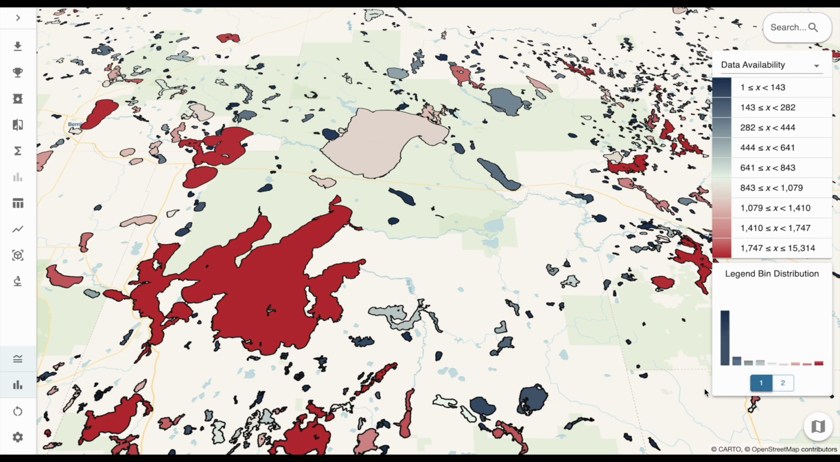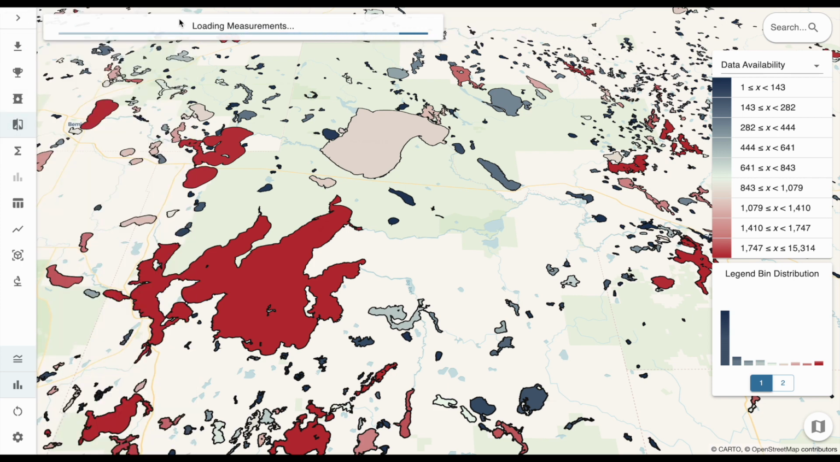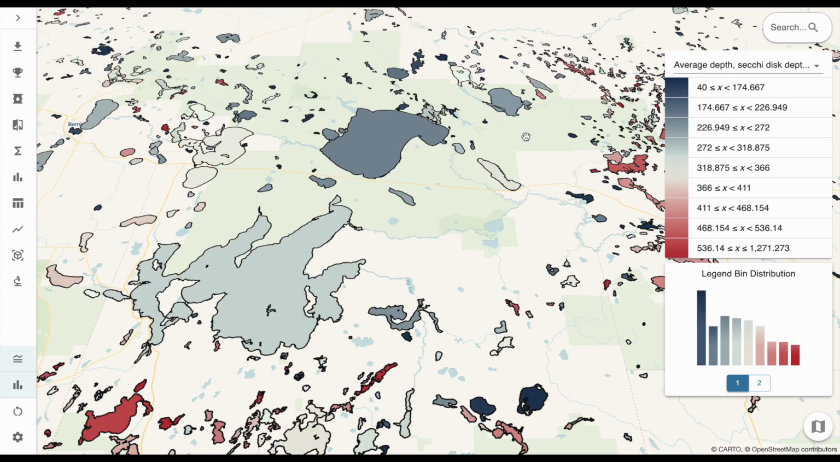Let's add some features to our analysis using the Spatial Analysis Explore Contaminants feature. This table contains everything that was measured in these water bodies during the time range selected. So we can see the measurement name, the unit, the average for all water bodies, and then the data availability. So let's grab this first one, Secchi disk depth. We'll click Select here.